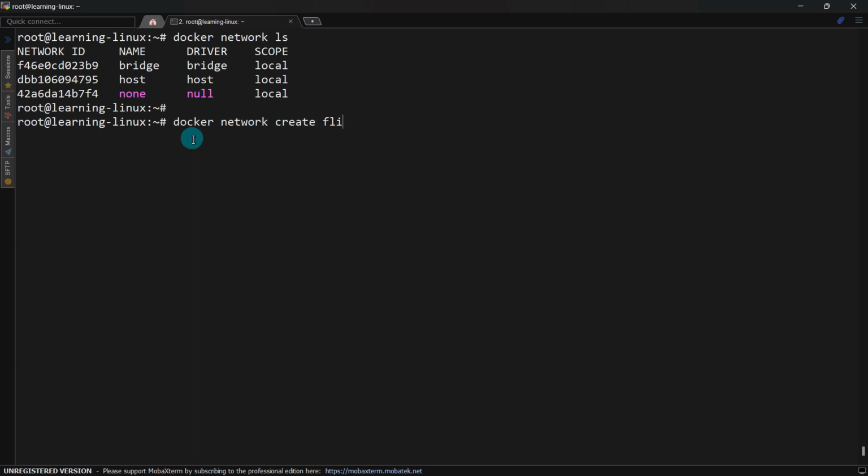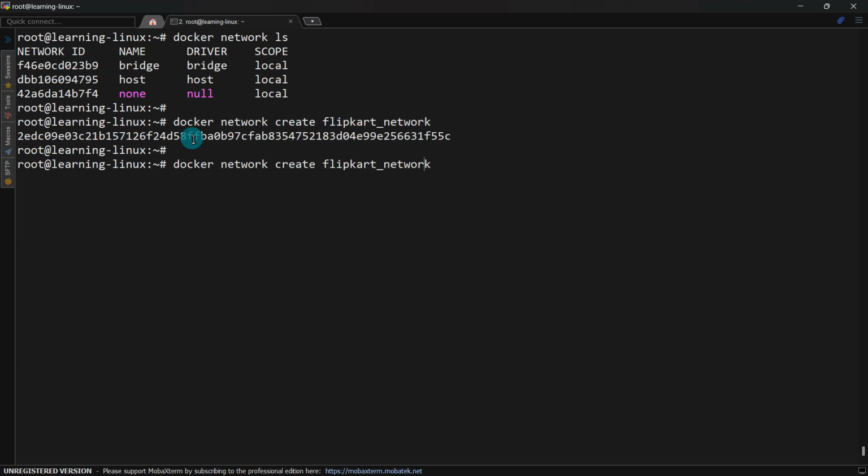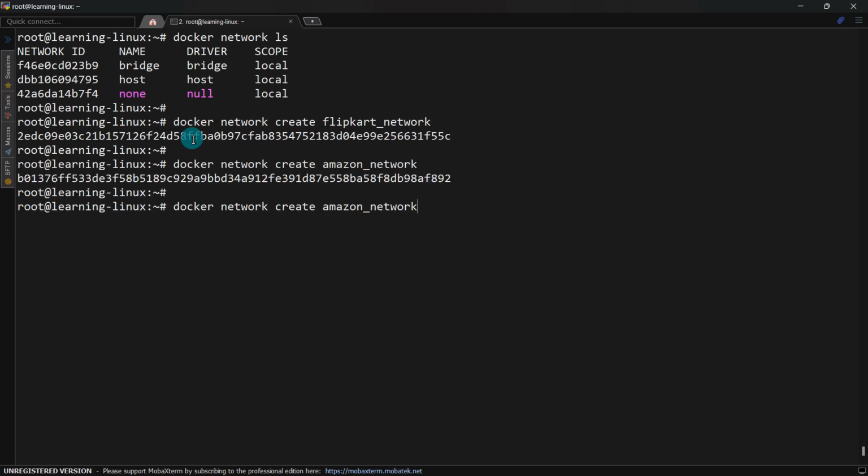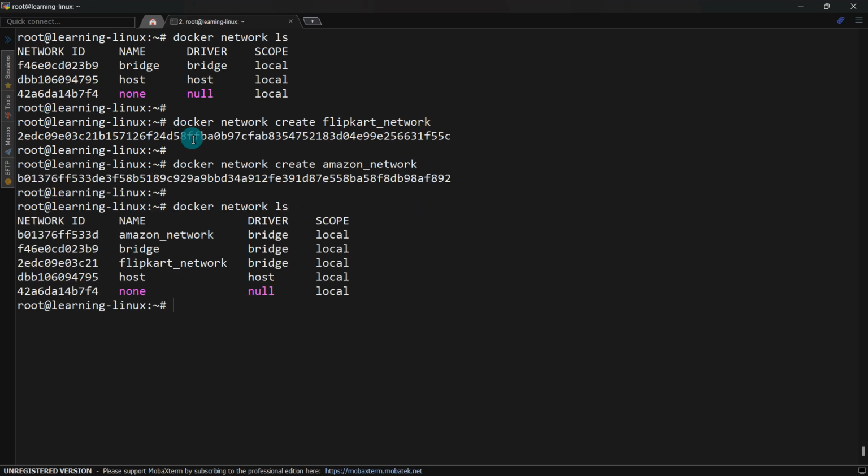Let's say Flipkart one and Amazon one. Okay, we have just created two networks, and the type of the network is a bridge network, meaning the driver bridge is the type of the network. So this will allow the communication. So I have created one Amazon network, and another as the Flipkart network.